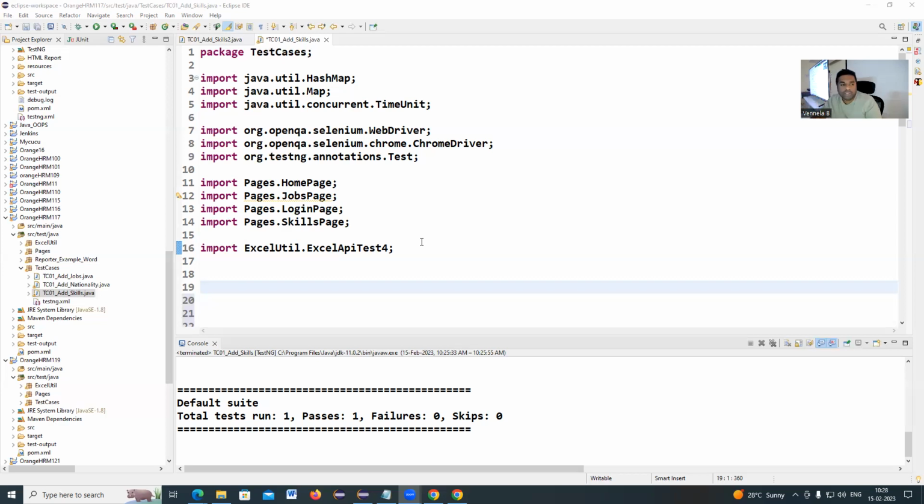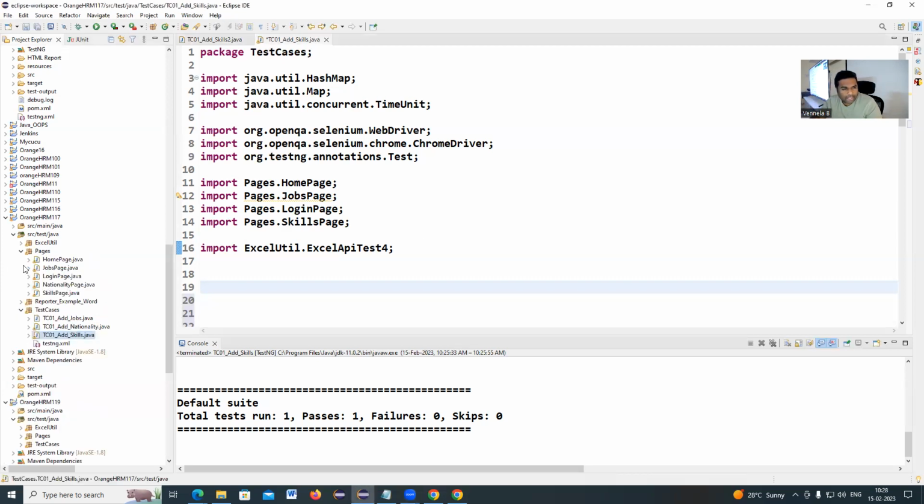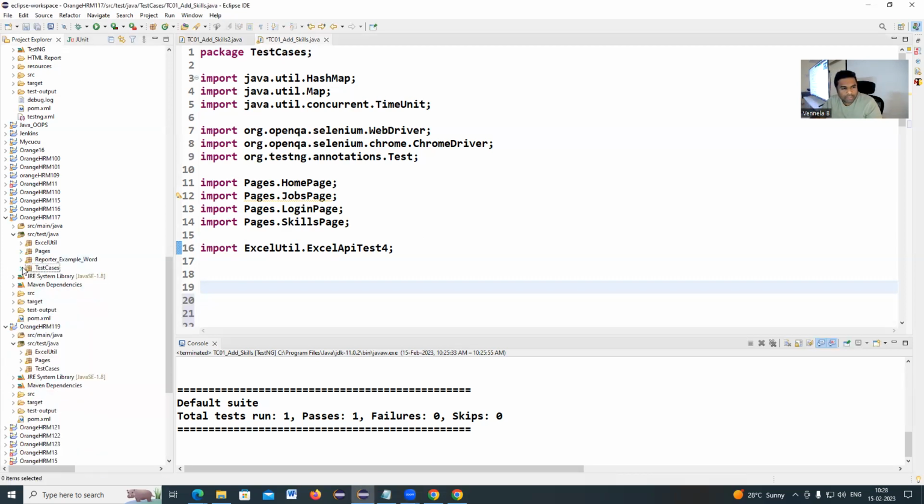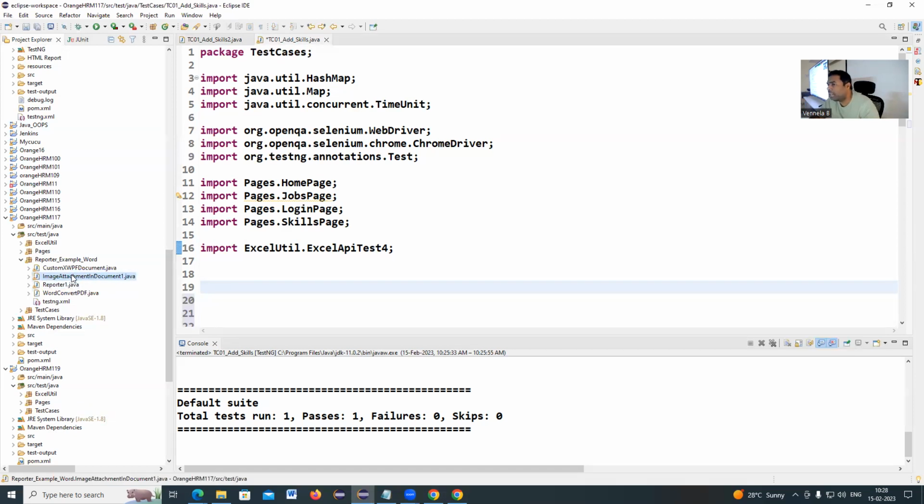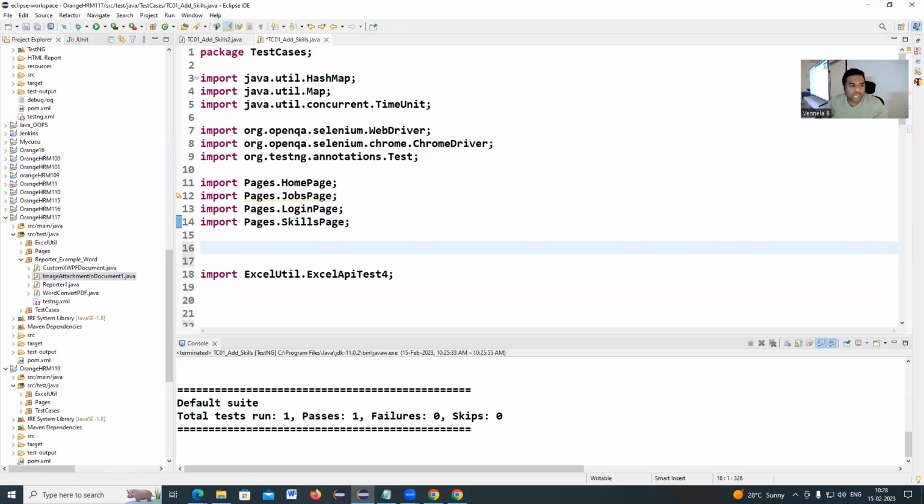KT sessions. So now, the reporting part's main supporting class files are image attachment document 1 and reporter 1. These are the two supporting class files that will be used to create a Word document. I want to access these two supporting class files. What is the package name I have to write?